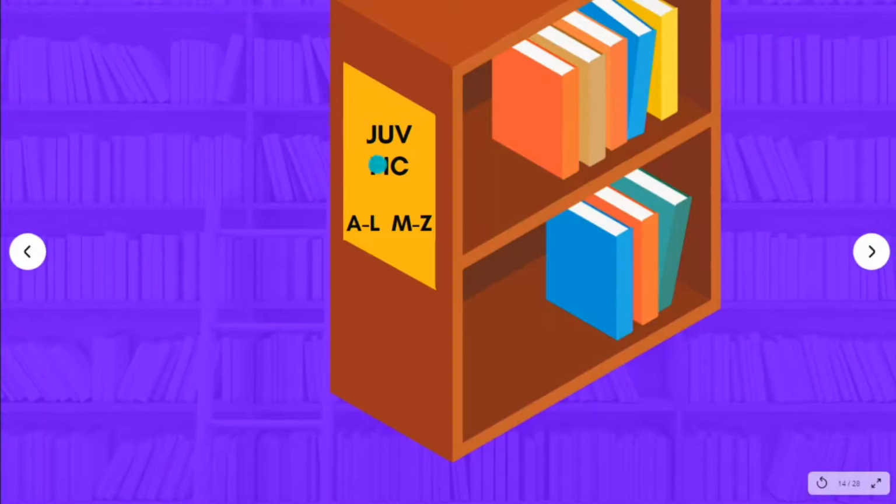Here's an example of an end cap sign. Here we have juvenile fiction. You can see on this side it says A through L, so that would be authors' last names that start with A through L. And then to the right we have M through Z, so then M through Z would be on this side, and then A through L would be on this side. We would want to walk around and start at the upper left to find A.